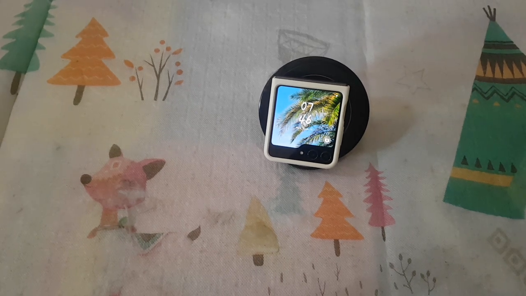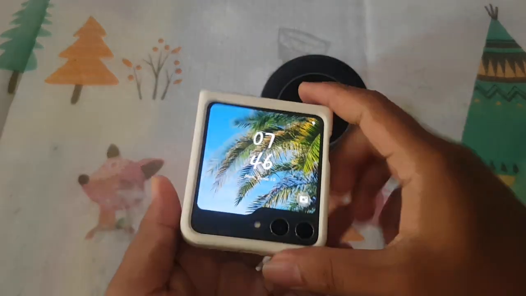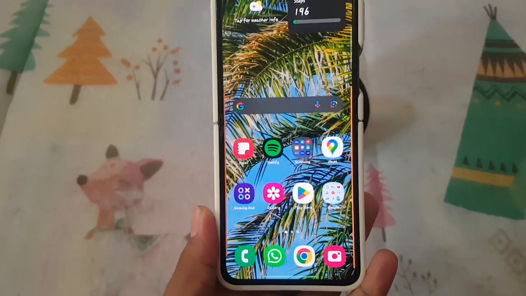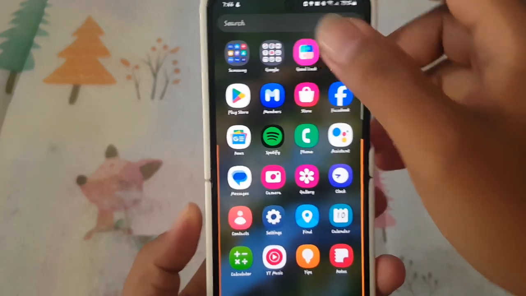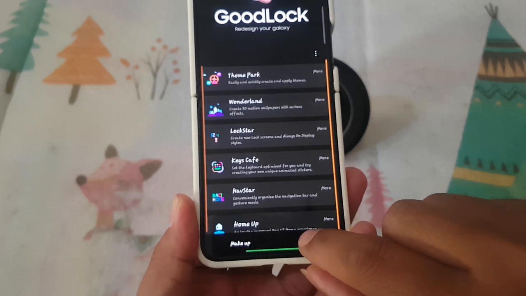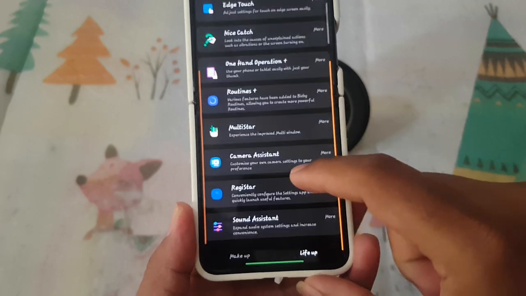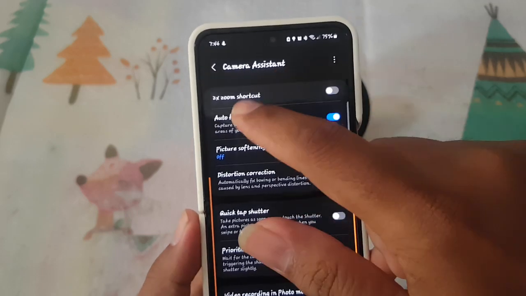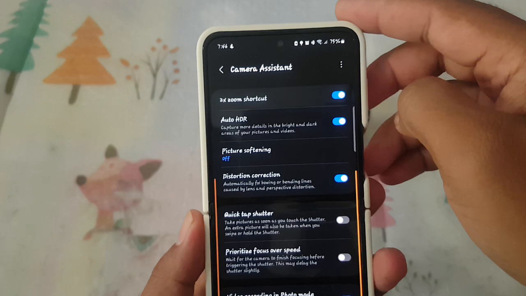To enable or disable the double zoom shortcut for Camera Assistant in Samsung Galaxy Z Flip 5, open Good Lock. Swipe up on the home screen to access the app screen, and then tap Good Lock. Select Make up, and then scroll down the screen and tap Camera Assistant. Then go to Zoom shortcut, tap the switch until blue to enable, or tap the switch until gray to disable.